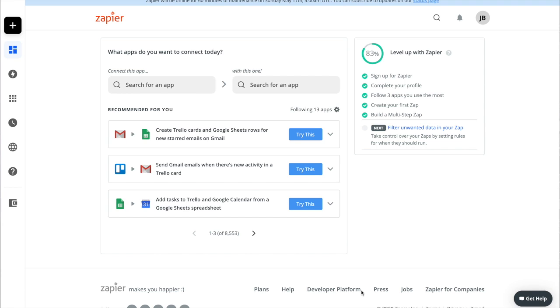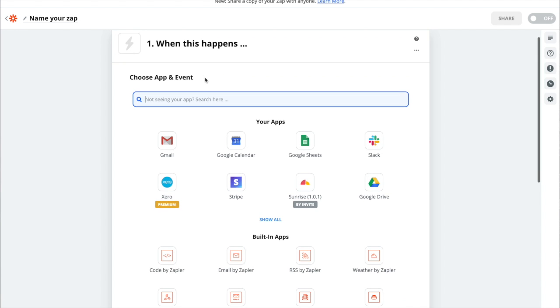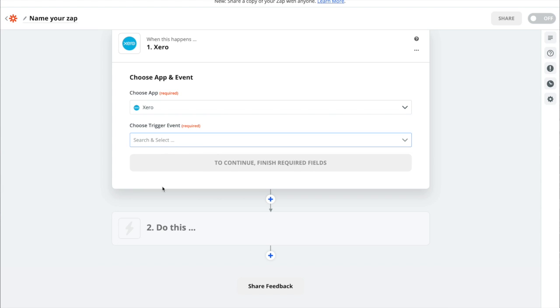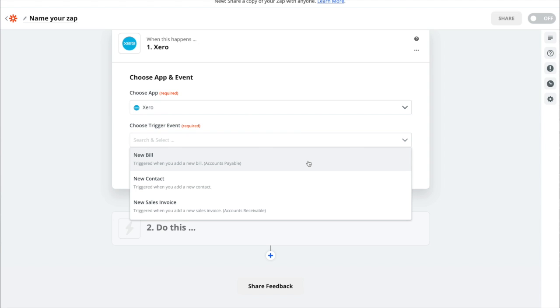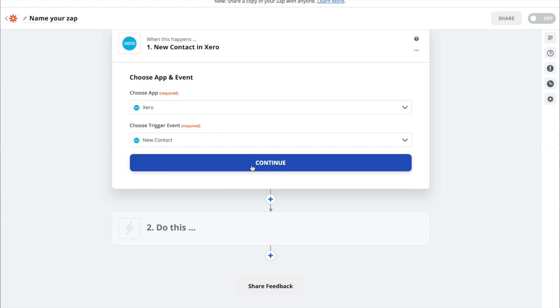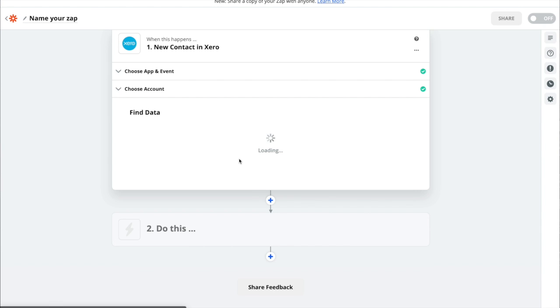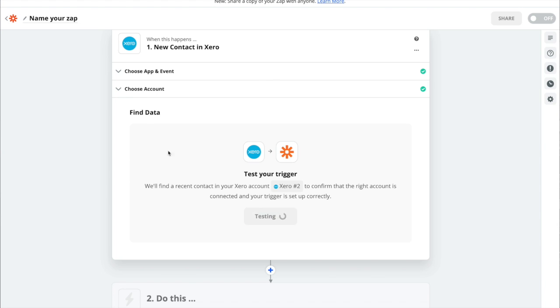So again, we're going to start from our Zapier dashboard. We're going to move to the left and select Make a Zap. And in this Zap that we are creating to demonstrate an action, I'm going to go ahead and start with a different application other than Sunrise. I'm going to go ahead and select the Zero app. It's another bookkeeping software. We are going to set up our trigger to be new contact. We'll click continue. We've got to log into our Zero account and we'll test our trigger.